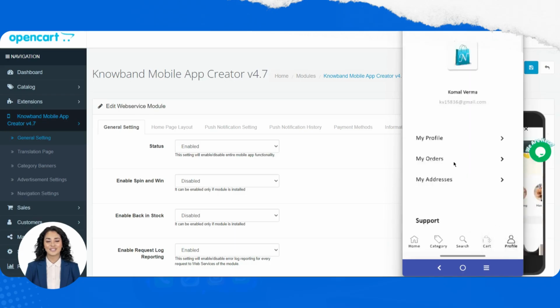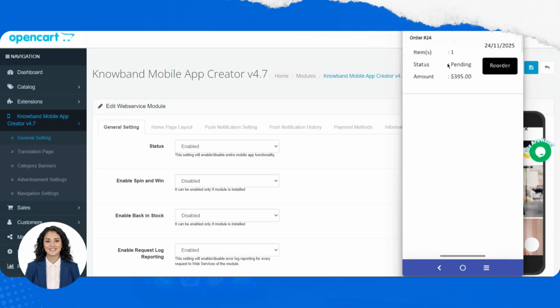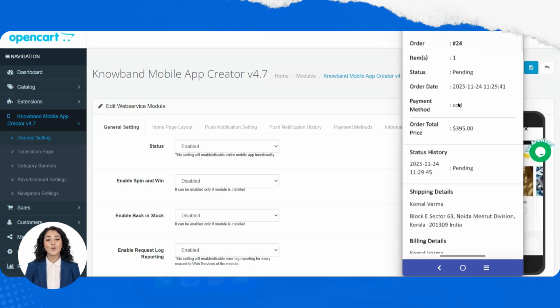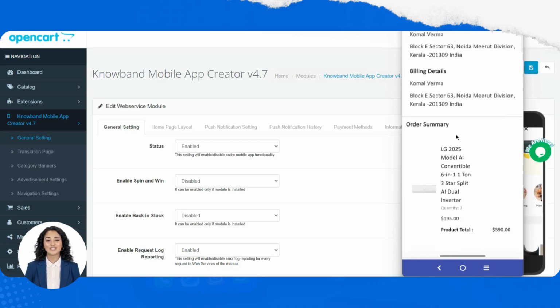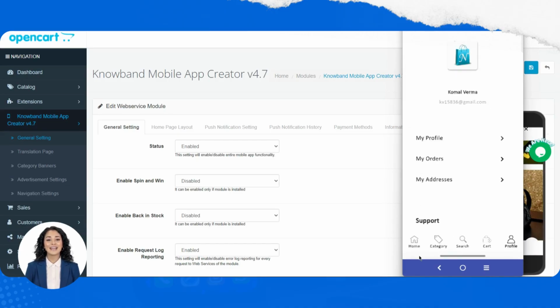Go to the My Order tab here. You will find the order details. Click on the same here. You will have the order detail of what you have ordered. The date, price, and the detail of the product with the billing details, everything will be shown in the order details in the My Account section.